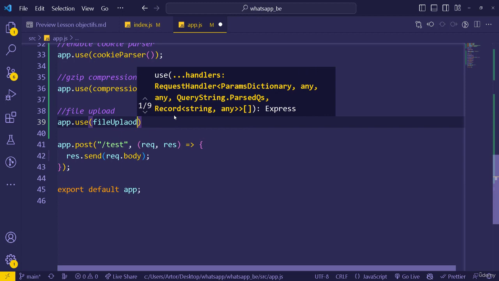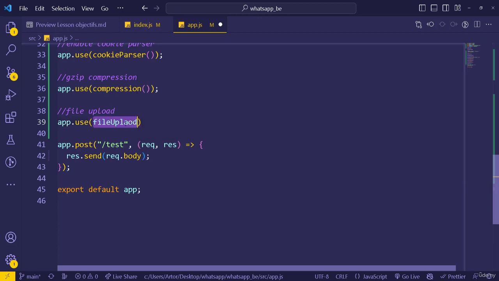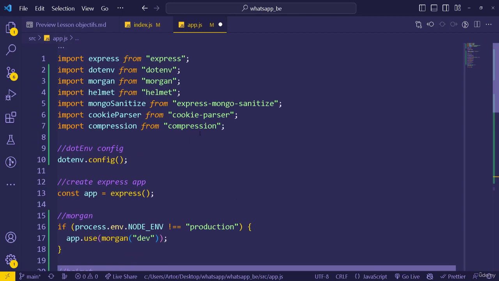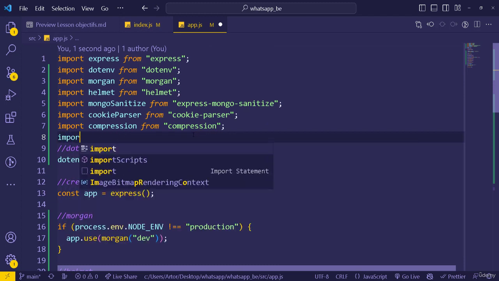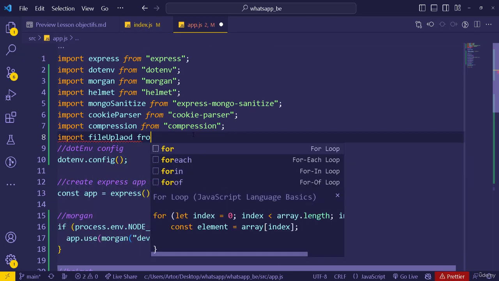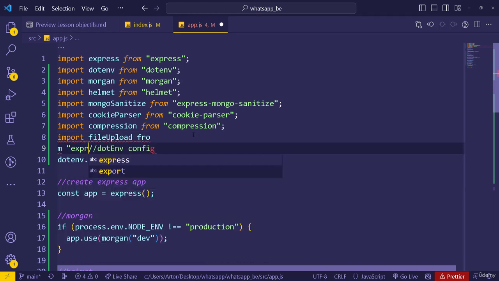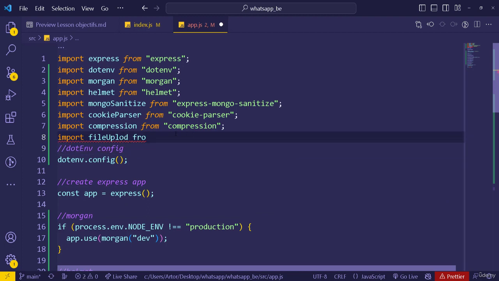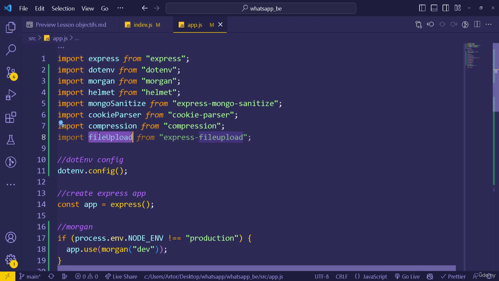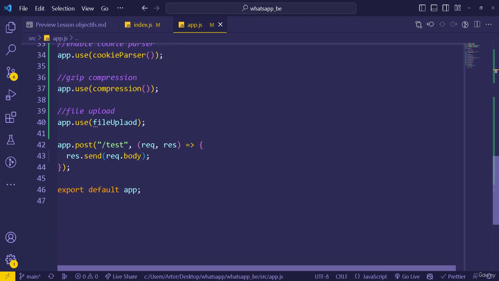Okay, like that. Can I import that? I actually have to import that manually, because, so this is upload, let me name it this way, from express file upload. Okay, this is better. And then I'm going to go down right here and I'm going to use that.